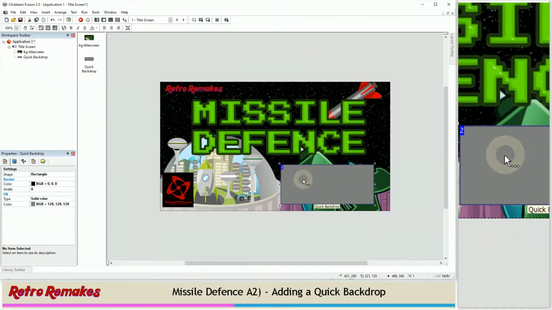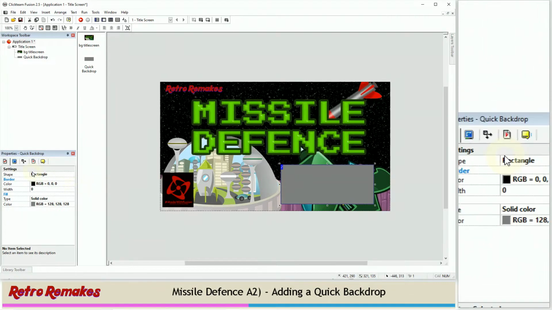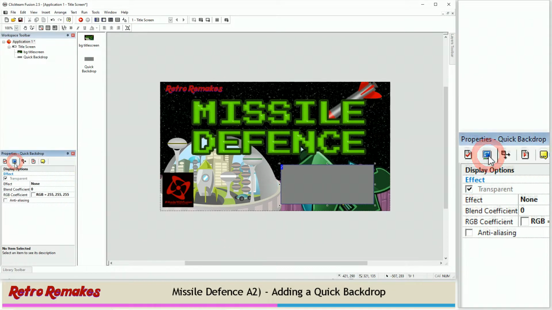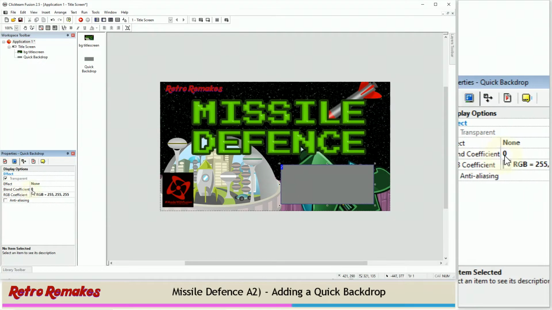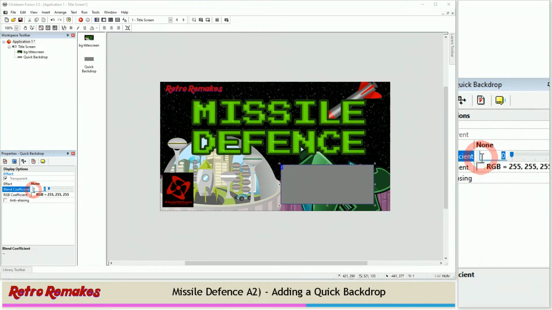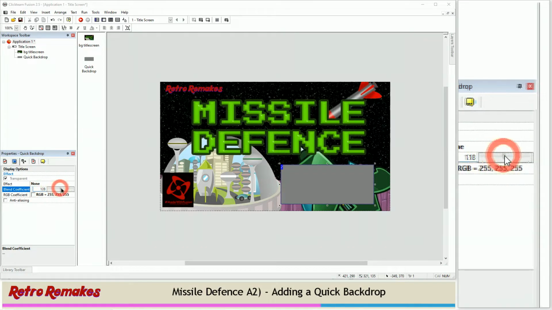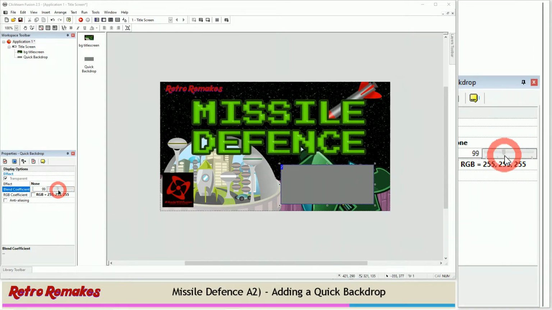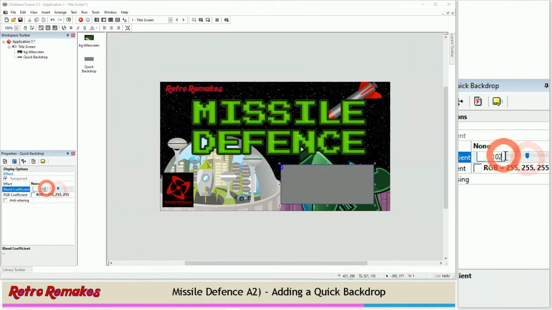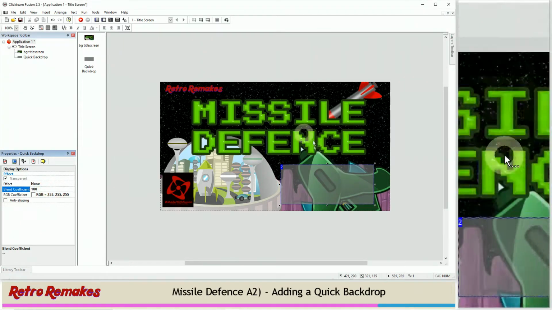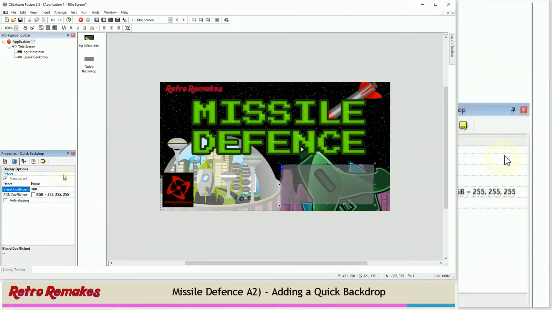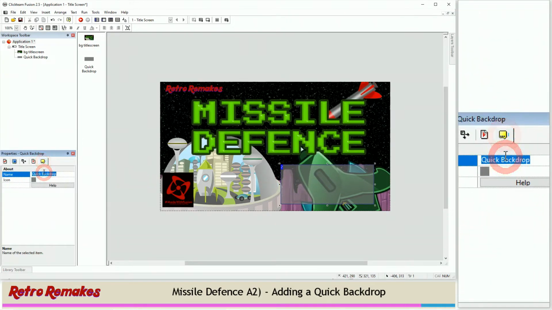So now we're going to change the quick backdrop to be slightly see-through. So we're going to go into Properties, Display Options, and we're going to change the blend coefficient. We're going to alter the number, and we're going to set it so it is just about halfway at 100. This will allow it to look semi-transparent, and now it looks great. And just as before, we're also going to rename this object.